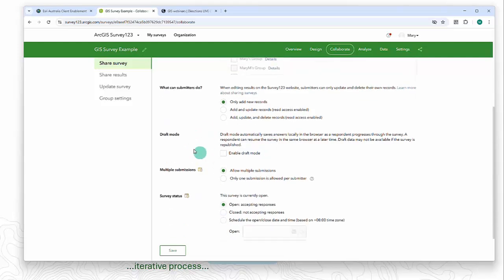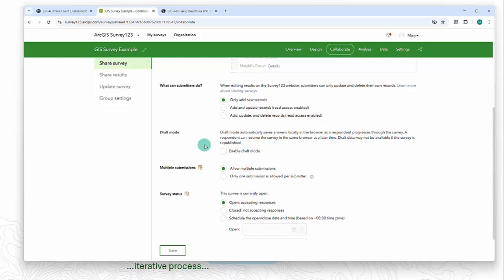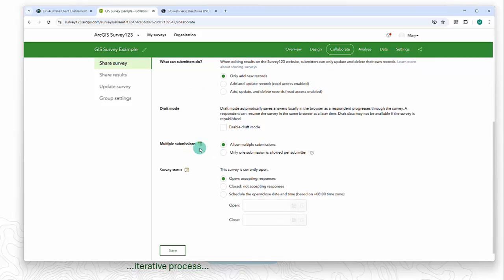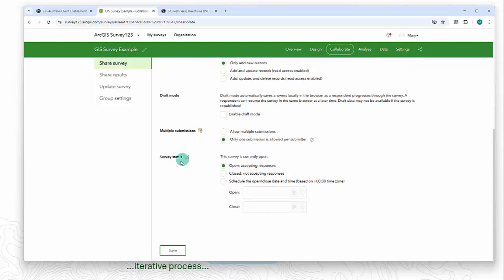Draft mode, I'm not going to work with at the moment, but you can enable a draft mode in here as well. Do we want to allow multiple submissions? For now, no. So we need to change that. And then the survey status in here. Is it open? Is it closed? So at the moment it's open. That's the automatic. But I can close it.